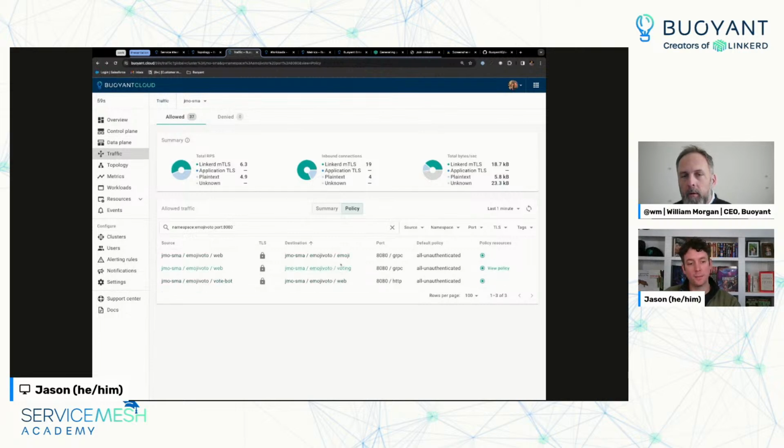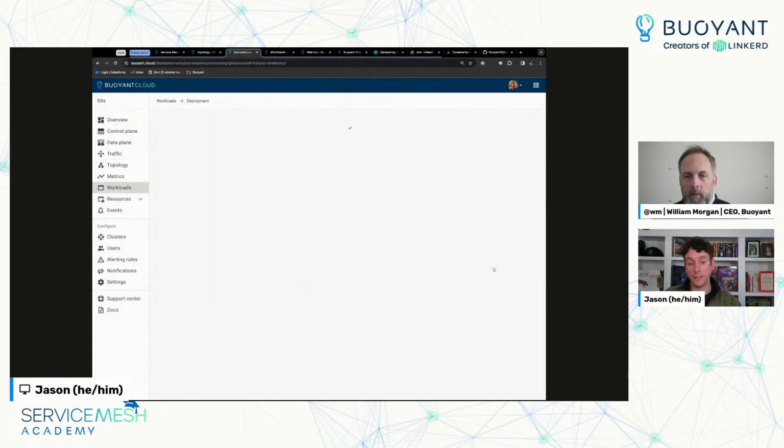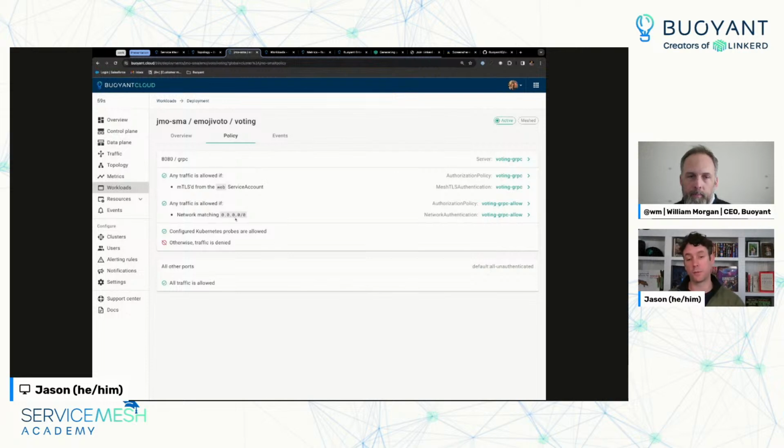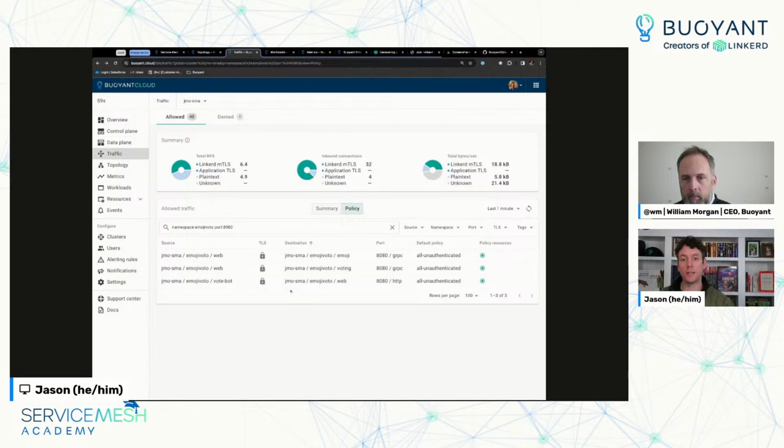So that was web. Now we can look at voting or emoji. They're all going to be the same because they just allow the web service account. So if VoteBot wants to skip web and send to emoji or voting, it's not going to be allowed, because we're only allowing MTLS traffic from the web service account. That's how we harden that environment. You can use policy generate to build that for whatever your applications are, and it's a way to get pretty far ahead on policy generation.